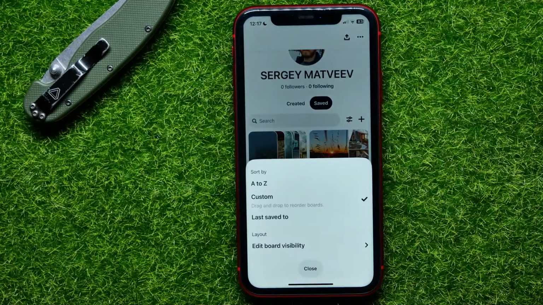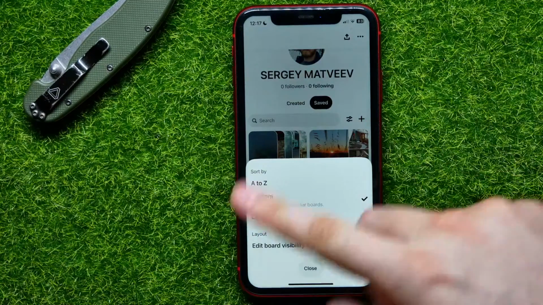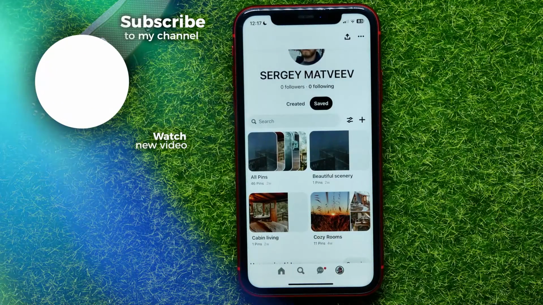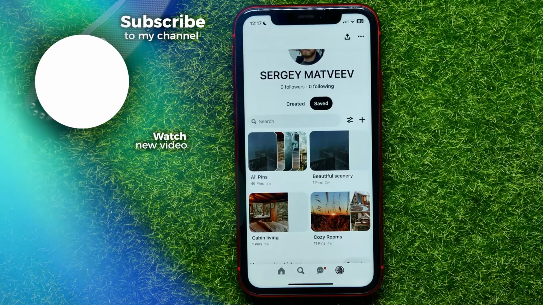And here you can also sort boards by last saved to order. And that's all about how to sort boards.